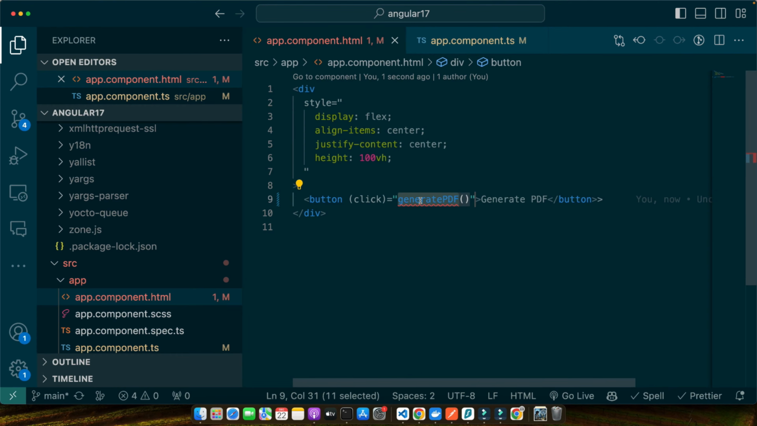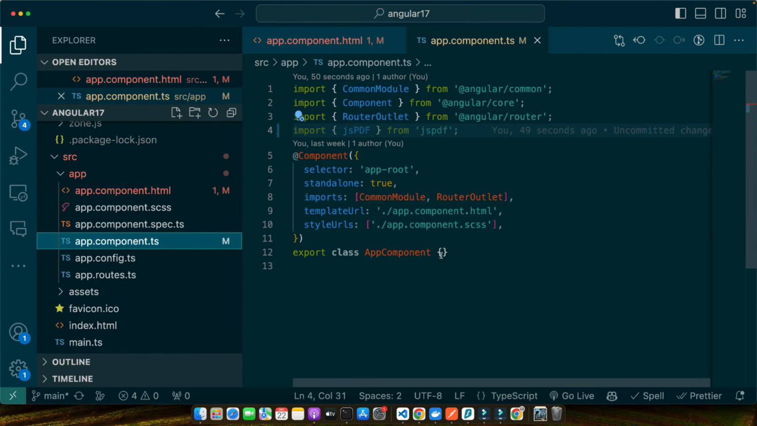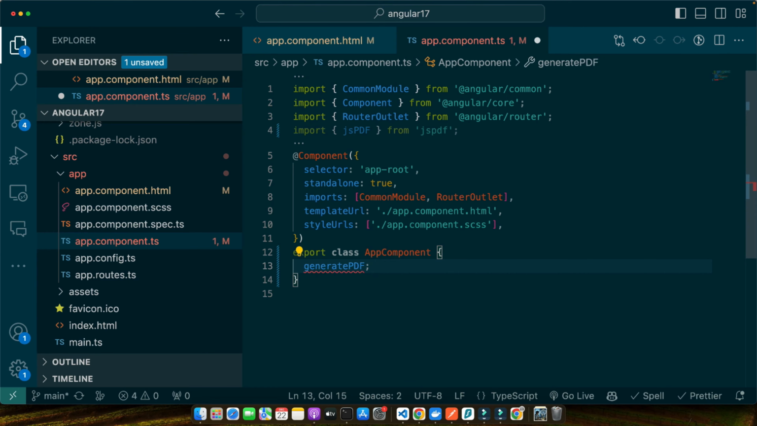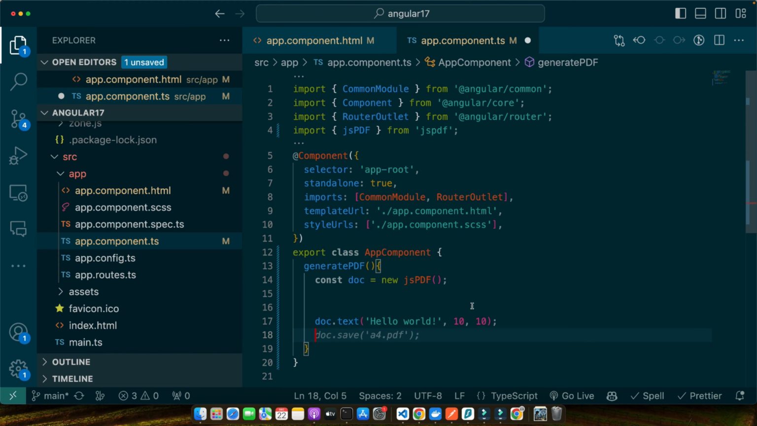Now the exciting part. Let's write the generatePDF method in our component's TypeScript file. We will create a new jsPDF instance, add some text to our document and then save it. So this is how we will do it. In the TS file, first of all, I will create my missing function. And now let's create a new instance of jsPDF. Now I will add text at position 10, 10 on the PDF. So this 10 reflects the X position and this is the Y position in the coordinate.